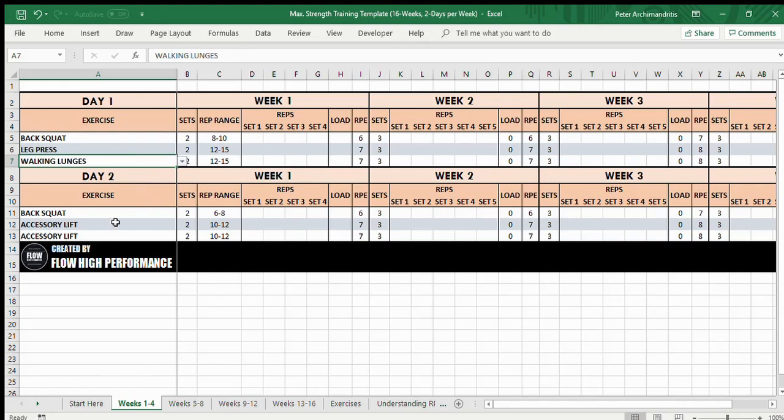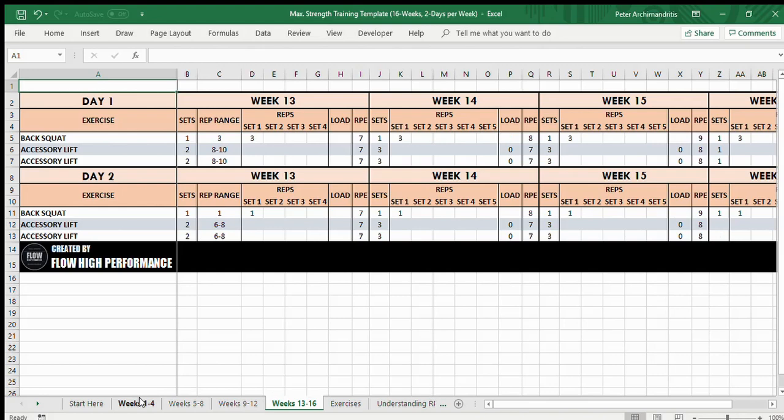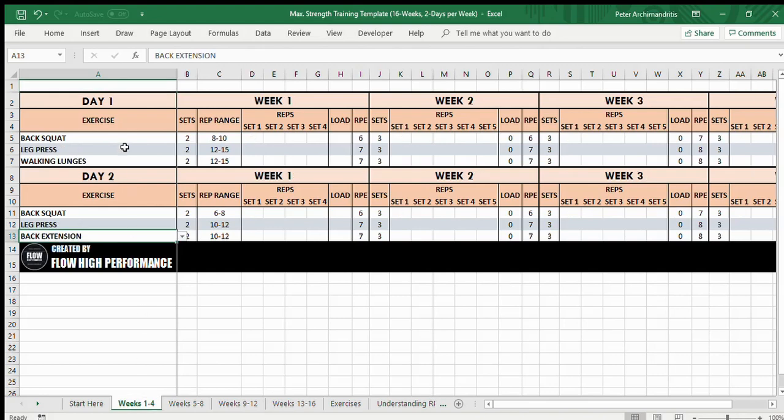accessory. On day 2, we can either choose the same accessories as day 1 or we can slightly vary them. For example, we're going to choose the leg press again, but for the second accessory lift, this time we're going to choose the back extension for a bit more spinal erector and glute development. We can see here that the accessory lifts are not automatically filled out, which means you have to fill them out yourself in each block. I'd recommend to keep the same accessories primarily for the entire program, or maybe vary 1 or 2 of them if you're not finding that they're that useful.